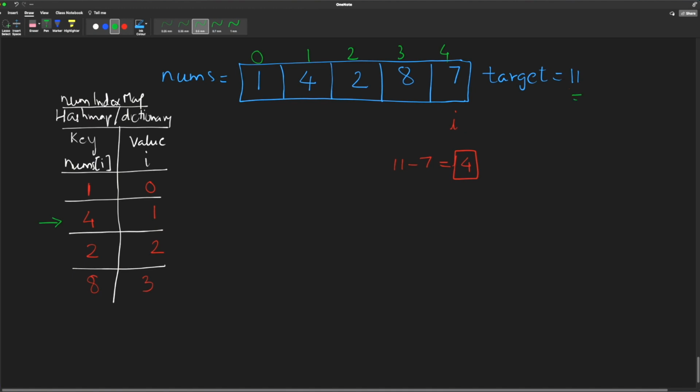But we need to return the index of it, which is what the value holds here. So we will ask the hash map, can you give me the index of this number 4? And it will return us this number 1. We will take this number 1 and the value of I, which is 4, and simply return the integer array containing the number 1 and the number 4, which is pointed by I.